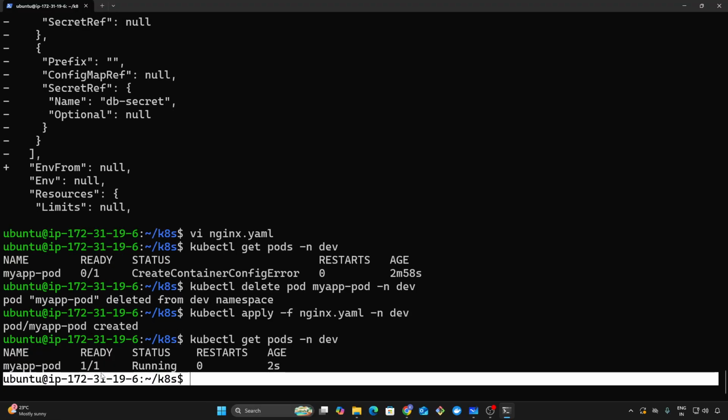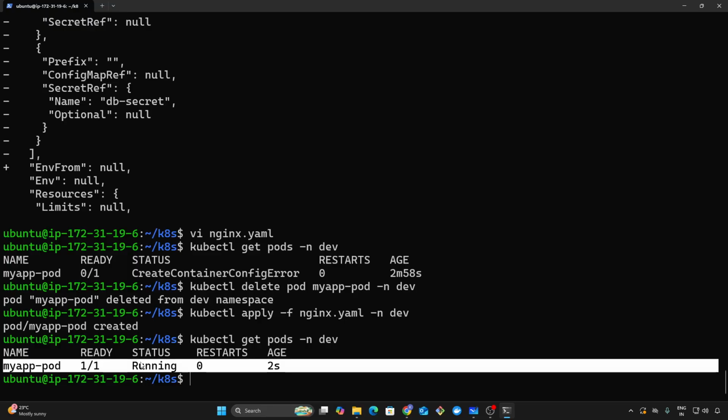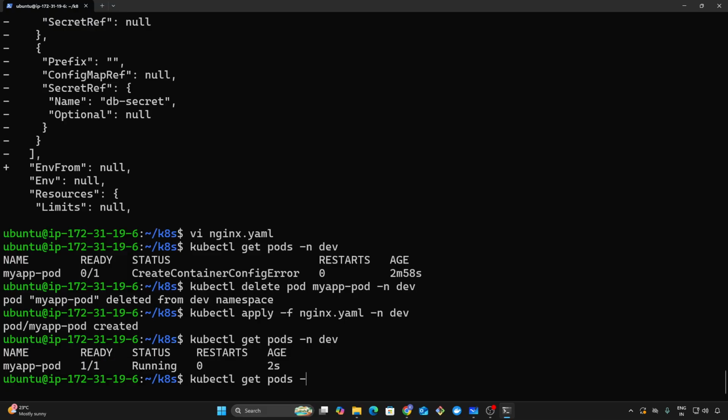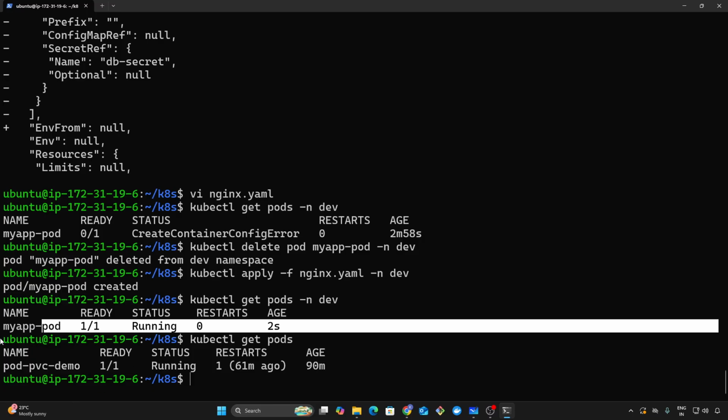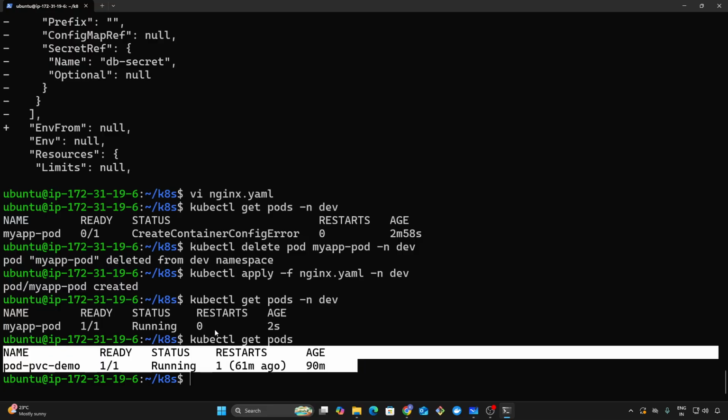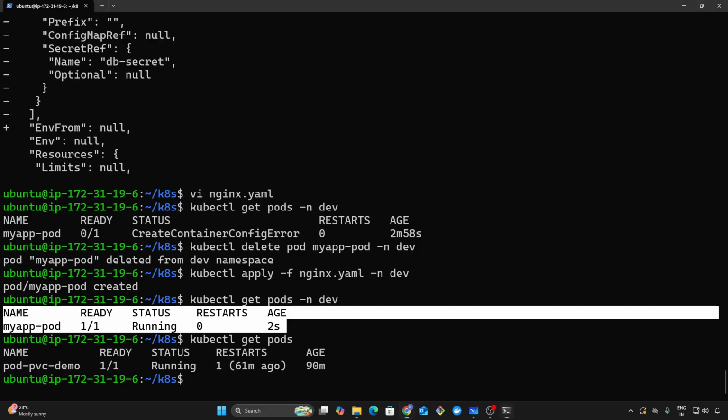Now if I run, it is working, right? You can see it's up and running, because we no longer have that config map on our virtual machine. That's why we got that issue. Since I removed it, I had to delete this pod and rerun it newly. Now it is running. If I don't give the namespace and just run kubectl get pods, you can see my app pod is not here, because we created it in our namespace. So it is working as expected.